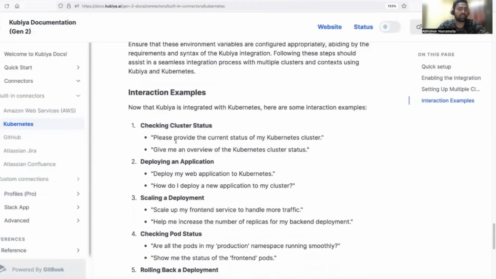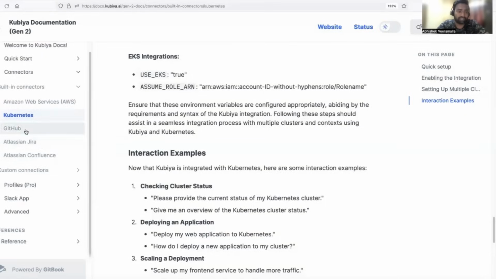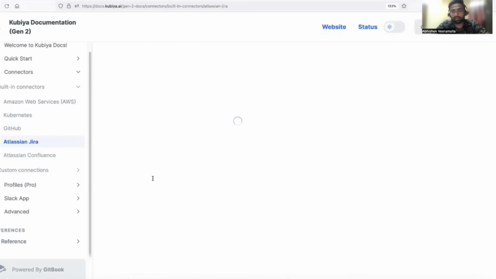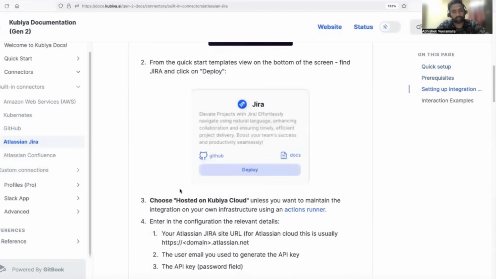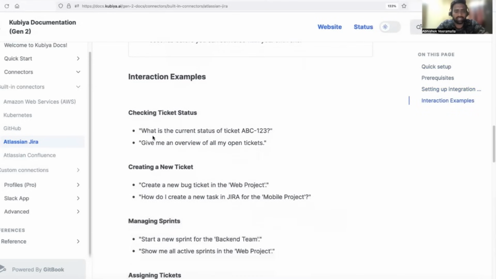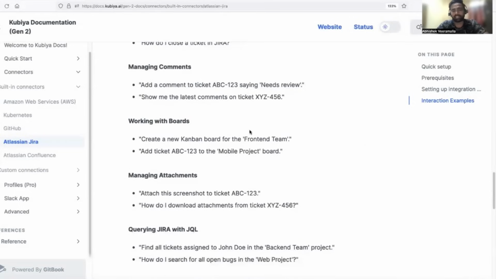So this is about the Kubi Kubernetes connection. And apart from this, like I told you, you can also interact with GitHub. You can create JIRA tickets automatically using Kubi, and all that information is available in the documentation section. So the documentation, again, I'm repeating, is very, very clear. There are some prompts that will help you understand how do I talk to Kubi, and how can I make Kubi create a JIRA ticket. So this is the prompt for it. How can I make Kubi give me an overview of all the open Jira tickets? So you can find it all in the documentation.